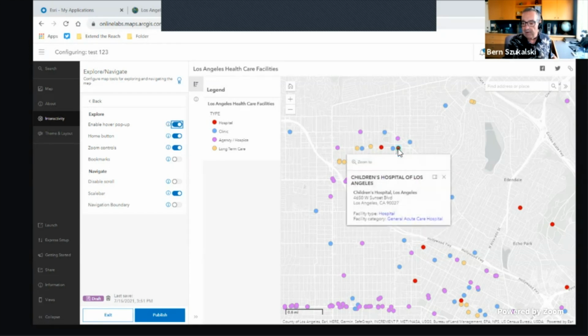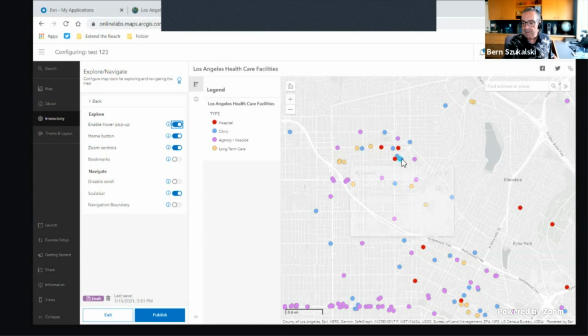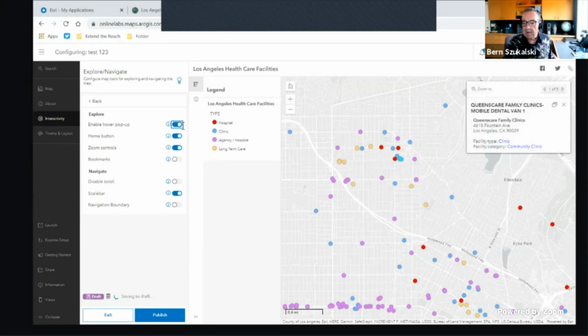So now as I hover, I don't have to click, it's just automatically revealed. And the interesting thing about this is, let me turn that off for a second. I can also dock that window and then enable hover. And now that docked window is persisted and anything I hover over is displayed there.